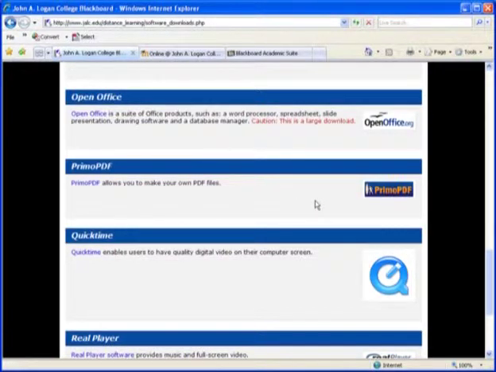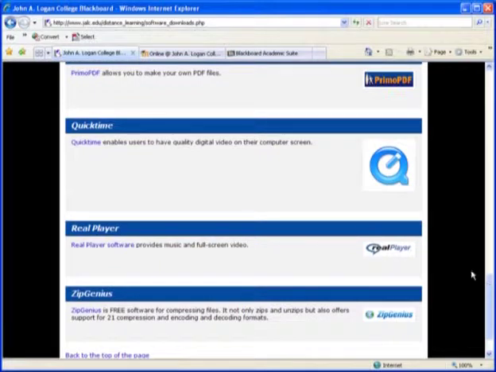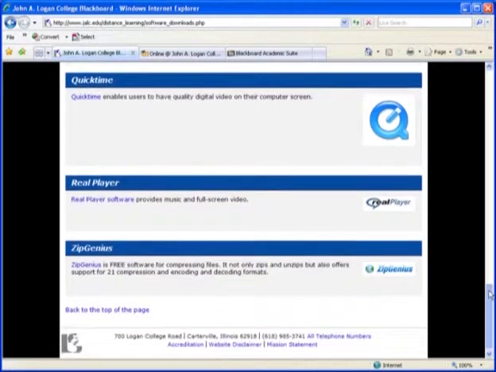Primo PDF is a free PDF creation software, so if you need to create PDF files, you can download this and install it. QuickTime, occasionally you may run across a video in one of your courses that uses QuickTime, and you can download that right there. Same thing with Real Player. This is becoming less common as a video format, but Flash is pretty much the standard right now. But if you do run across a Real Player, real video file, you can download the player here.